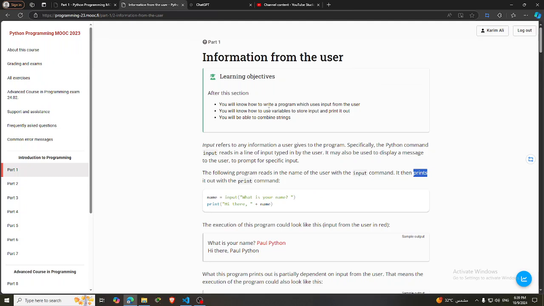And then we will take the input from the user and we will store it in the variable name, and then we will print it. We will print out his name using "hi there" plus the variable name, whatever name he gave us. The final output will be hi there plus the user's name.